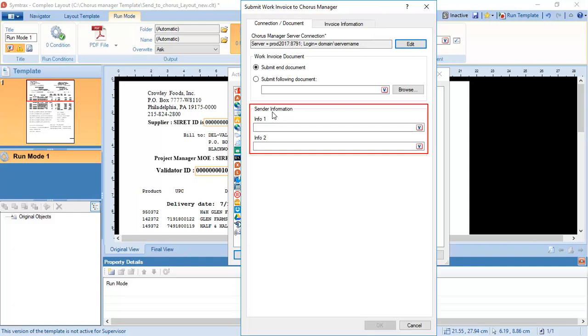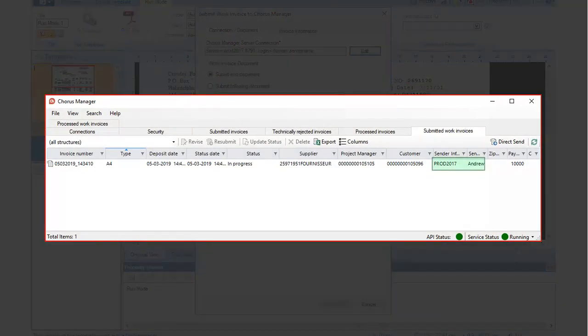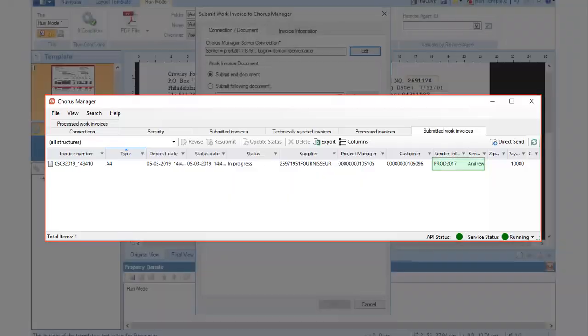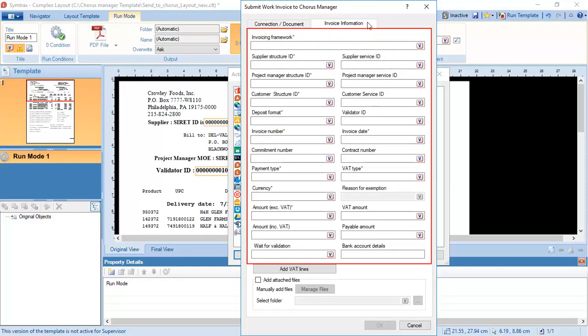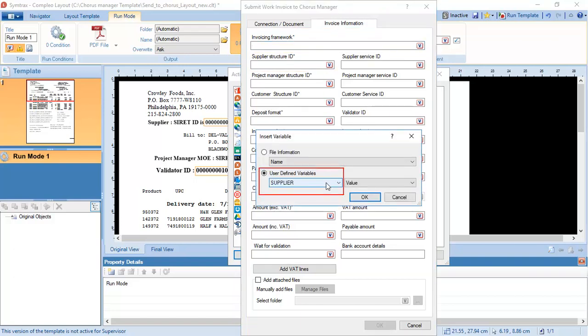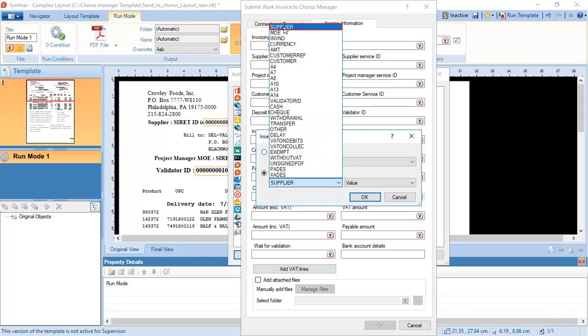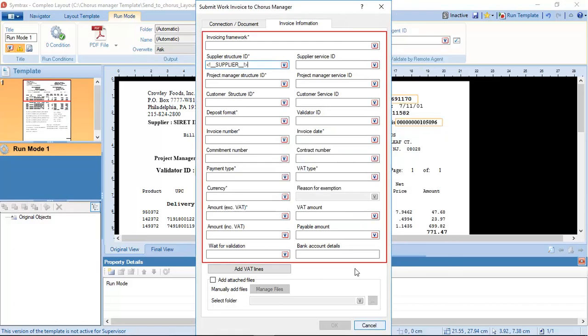You can use these fields to enter any additional comments. If these fields are blank, by default, the server name and username where Chorus Manager is installed is displayed. Next, under the Invoice Information tab, you can use variables to define each field. For example, here, we will use the variable supplier to define the Supplier Structure ID. Similarly, we can fill the rest of the fields.